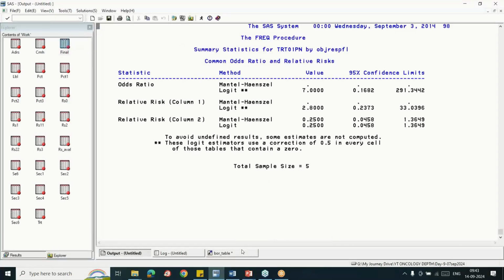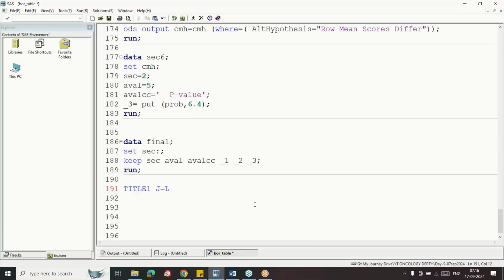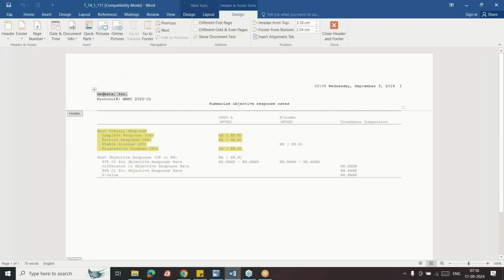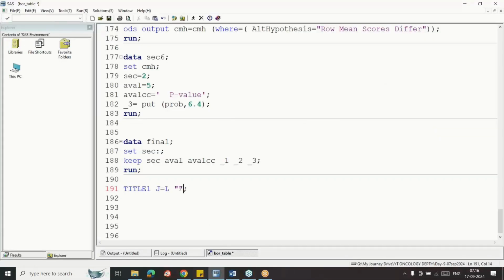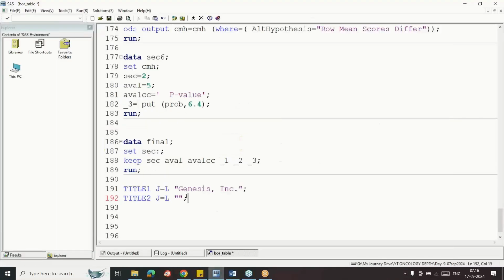So now we are going to write the PROC REPORT section to get this information into the mock shell. Justification equal to left alignment. So what is this one? This is the first title, and title 2 justification equal to left alignment. You can see here it should be on the left side, right? That is why we mention it as left alignment. And title 3 justification equal to center alignment.